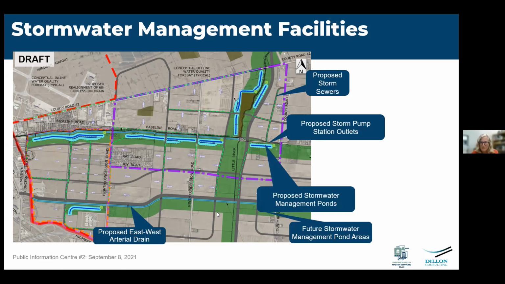Great, thank you. There's one more question that relates to that: where does the water go now? Yeah, so under existing conditions, a lot of these undeveloped lands have field tile drains that will be directing the majority of the storm runoff to the receiving municipal drains. All the municipal drains within this Sandwich South area eventually collect into the Little River drain and then continue north into the Detroit River.